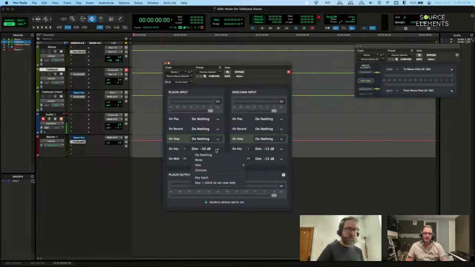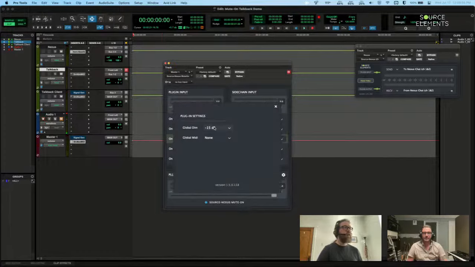And you can also set a custom dim amount. If you open up the drop-down menu and go to dim, there's several different options here that you can choose from. There's a global option, which if you select that, it will use the same dim amount across the board for any of the actions here in the plugin, and you can set the global dim amount in the settings here. So by default it's just on -15, but if you use the same dim amount all the time, you can set a value there, and then you don't have to set it every single time you want to set one of the actions to dim.